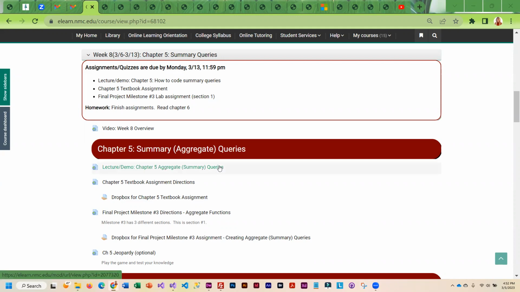We are going to be working with summary queries this week. Summary queries are also called aggregate queries, and they involve using functions that I'm sure you are familiar with because Microsoft Excel includes them and they are in other languages as well. So the aggregate functions are sum, average, max, min, and count.